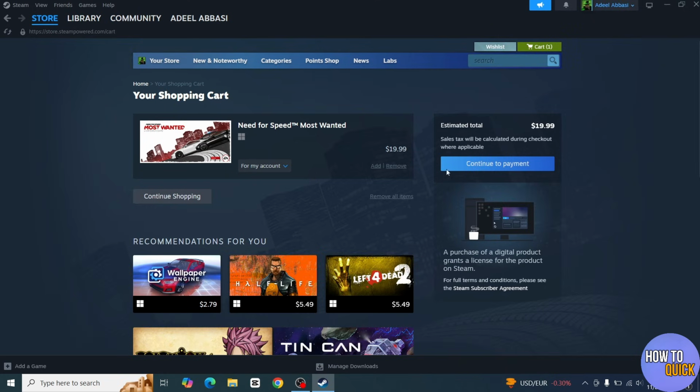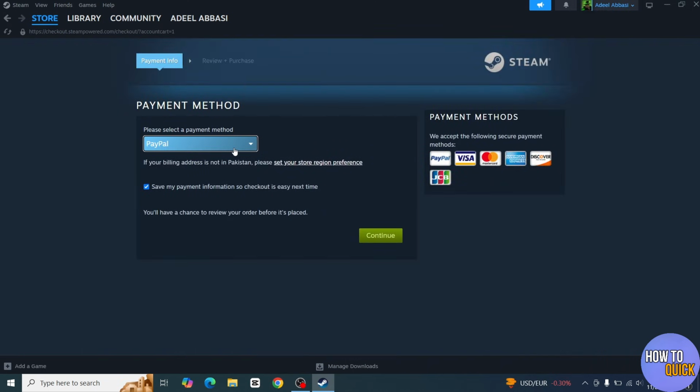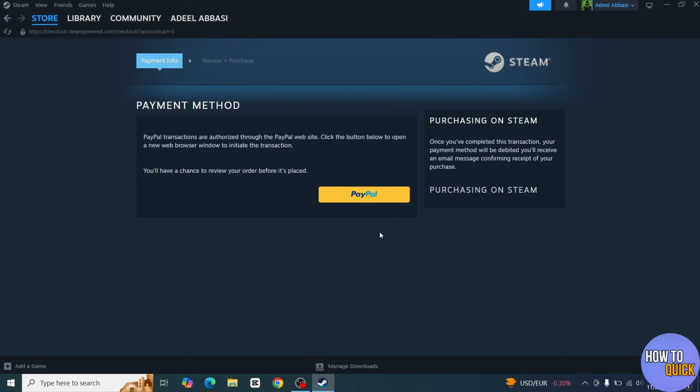After that you have to continue to payment as this is a paid game, $19.99. So simply click on Continue to Payment. After that you will see different payment methods. Select a suitable payment method. Continue with the payment. After purchasing the game, you will be able to install it and play it on Steam.